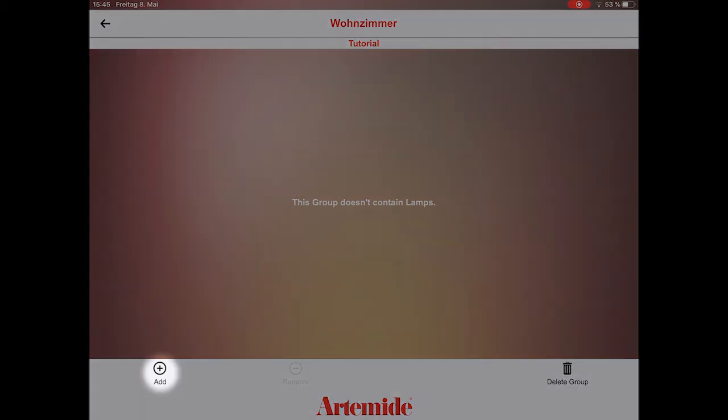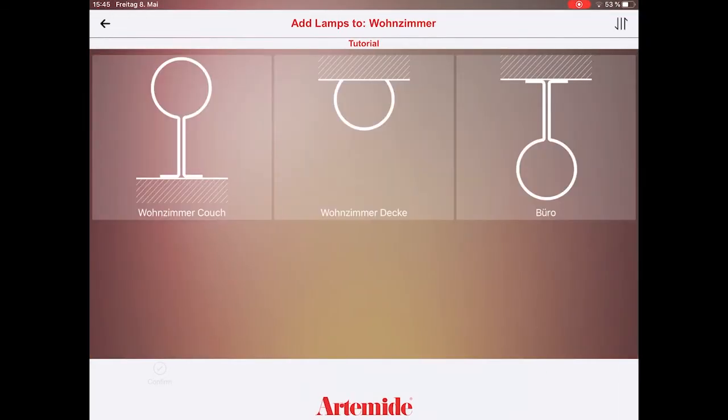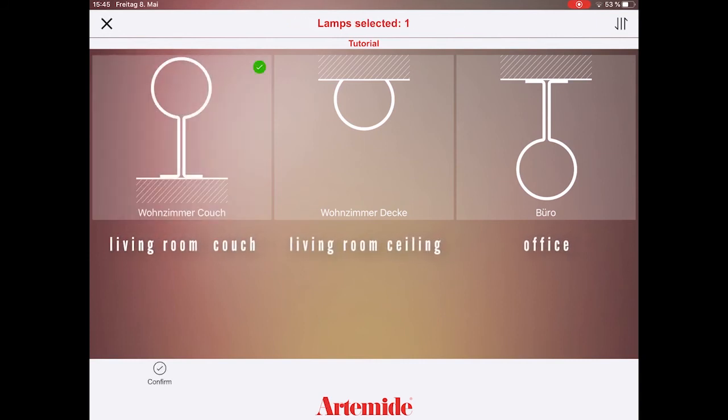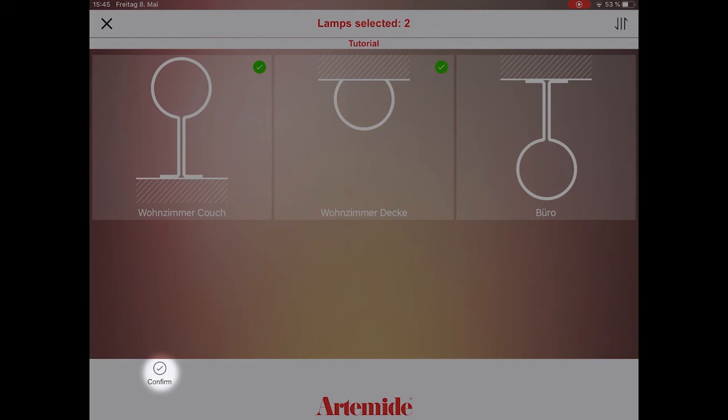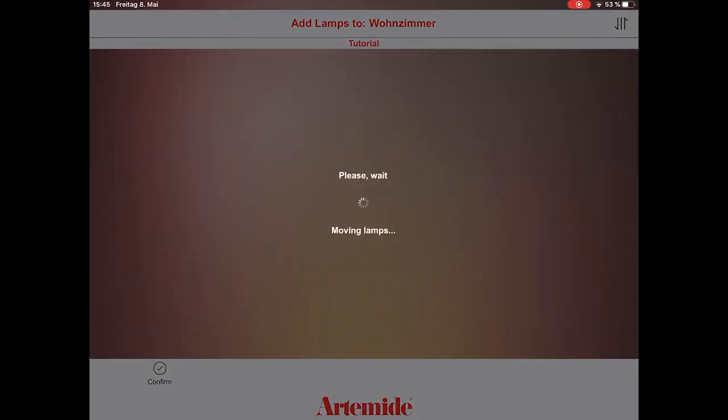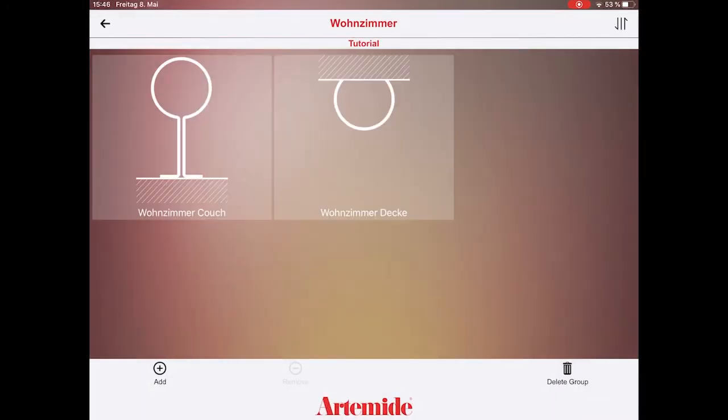To do so, tap the plus icon and all the lights available in the network will appear. Simply tap the lights you want to add. We pick Living Room Couch and Living Room Ceiling and confirm the selection by tapping Confirm. It takes a moment, and now the 2 selected lights have been added to the living room group.